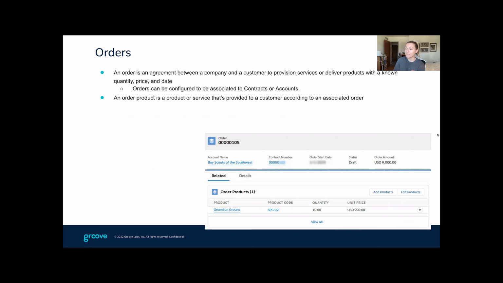An order product is a product or service that's provided to a customer according to an associated order. So you can see there's a related list here with order products on it. This is really similar to opportunity line items, but instead of relating our products to an opportunity, we're relating products to an order instead. They'll also have this associated price book, so super similar to our opportunity products.